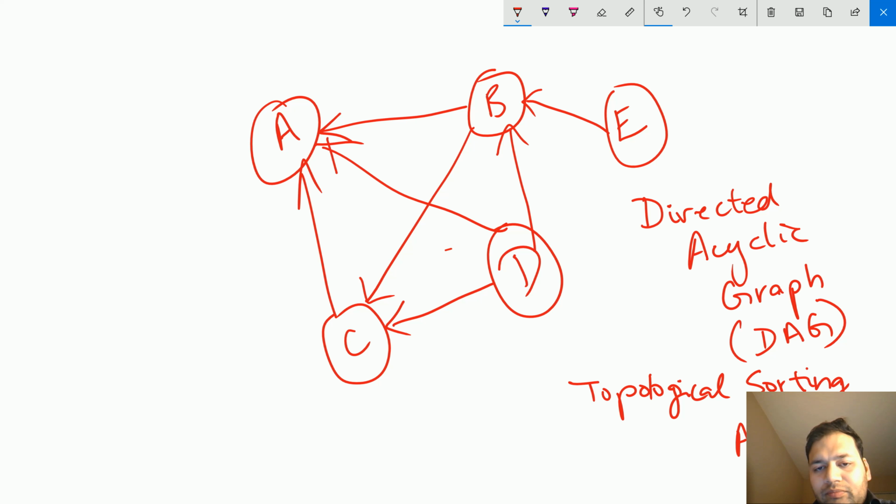Okay? And so E can come first because E doesn't depend on anything, right? And C depends on D, so D has to come before C. B also has to come before C. And D has to come before B. So we have D, then B, then C.